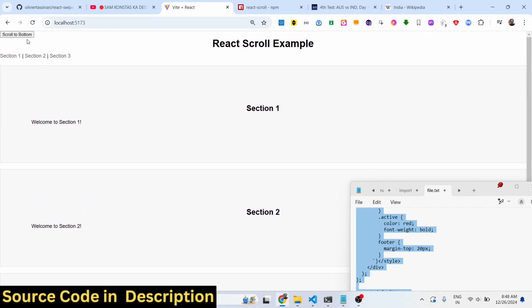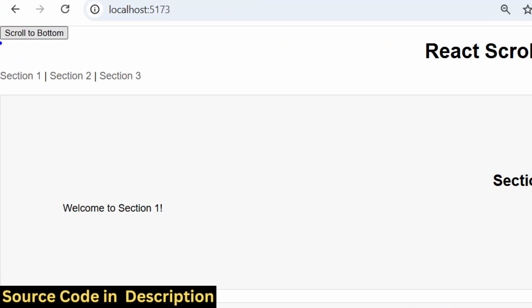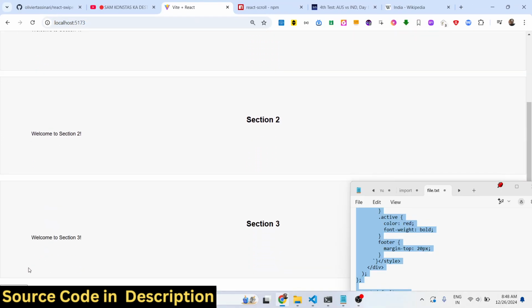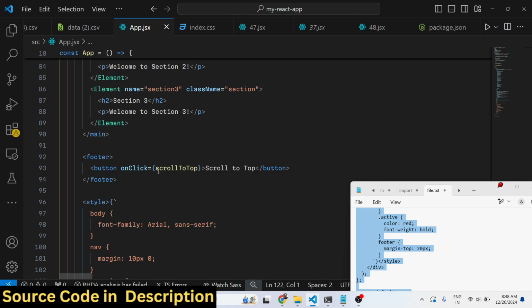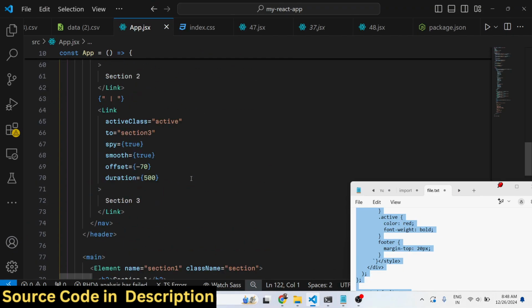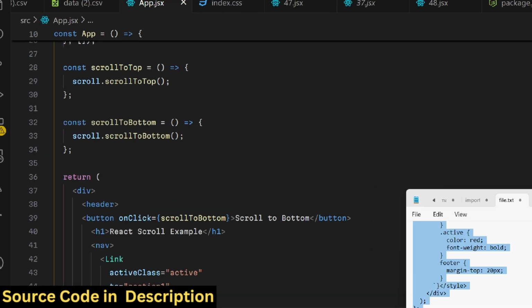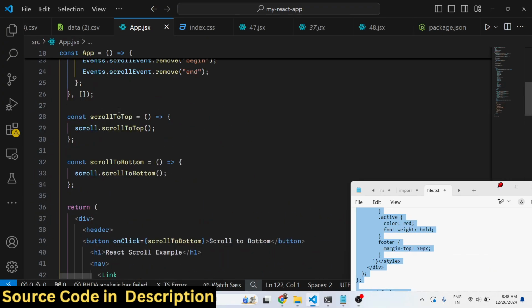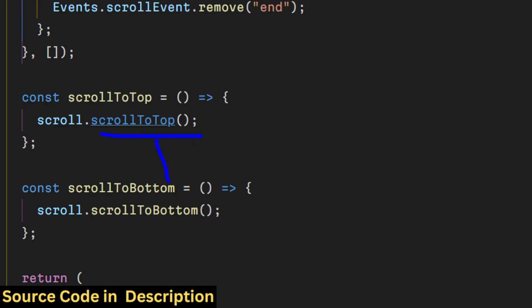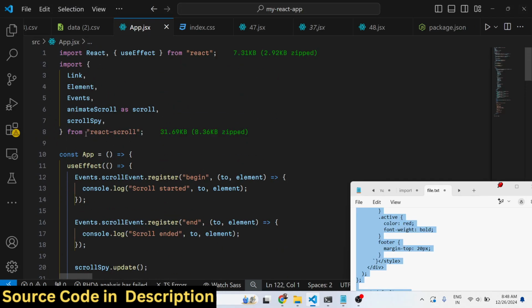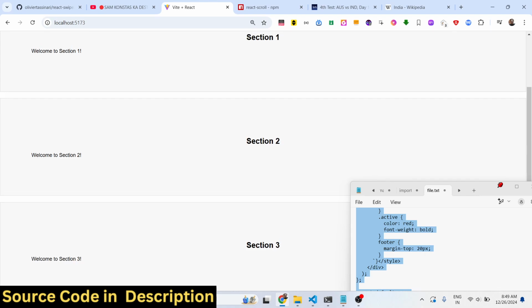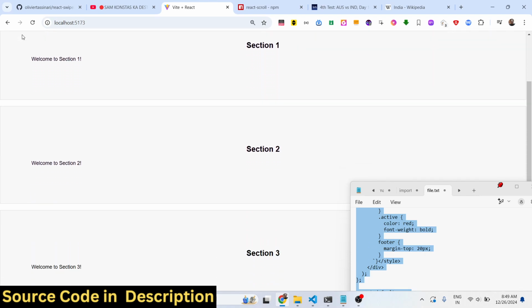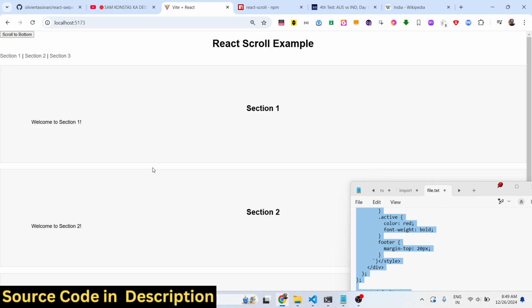So in this way, now if I click the scroll to bottom section, I will be redirected to the bottom side. And same for the top section as well. We have defined this scroll to top function, and it also has a function to scroll to the top of the page. So this is a built-in function which is using this package React Scroll. So when I click the scroll to top button, I will be redirected to the top. So this is a very simple and yet effective package in React.js.